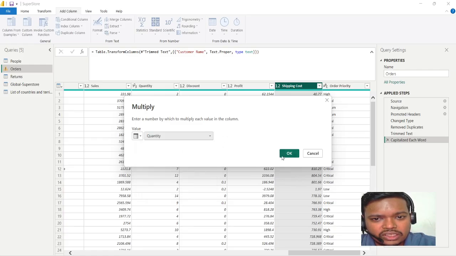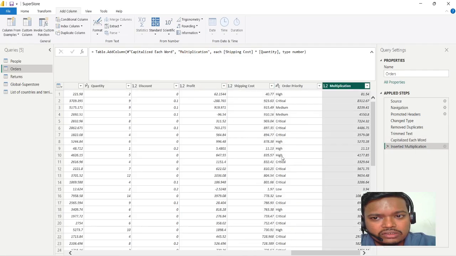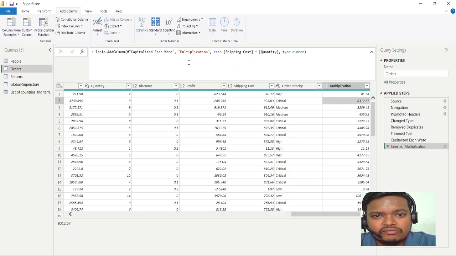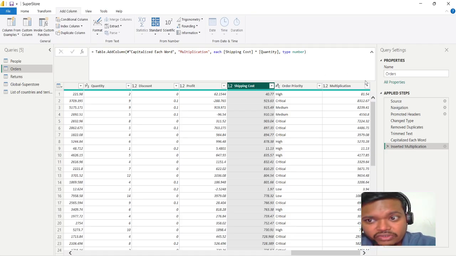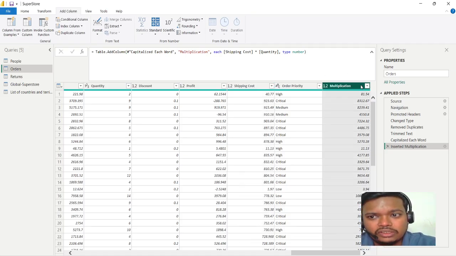So quantity, okay, but here you can see what it has multiplied. Yes, it has multiplied the shipping cost and the quantity, because we have selected this one. We do not want it like this. Yes, I added it mistakenly, though I want to teach you, that's why. Now how can you remove this?